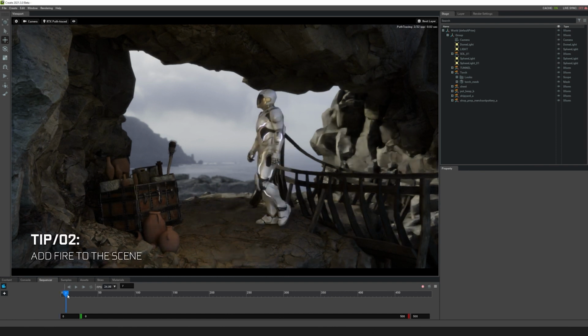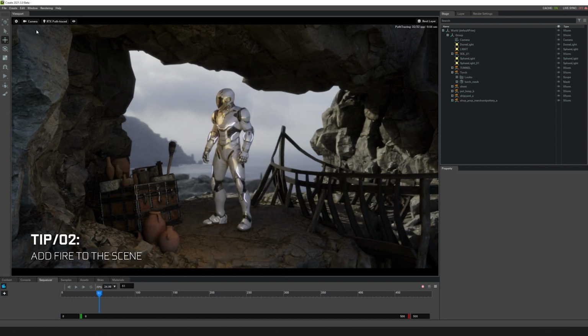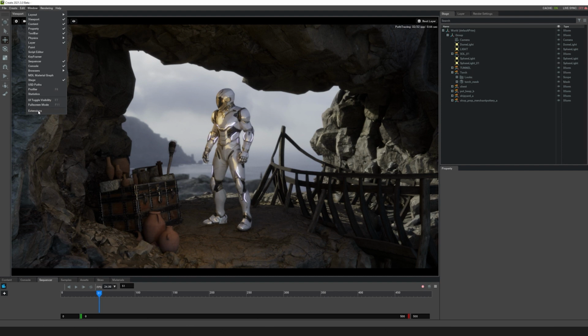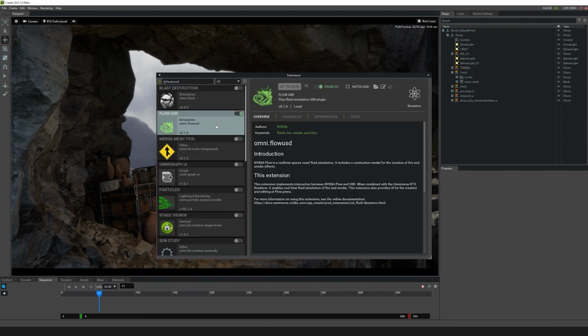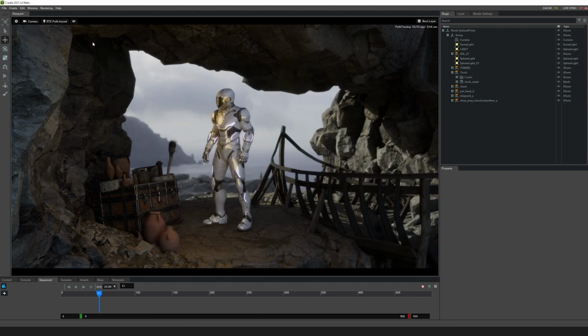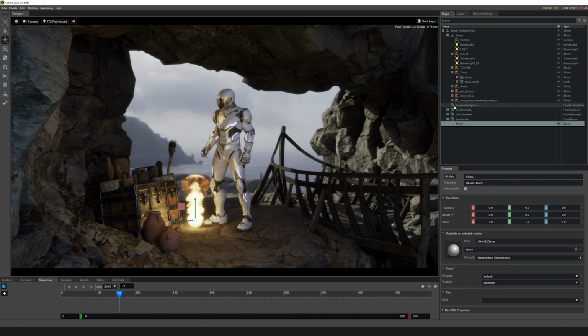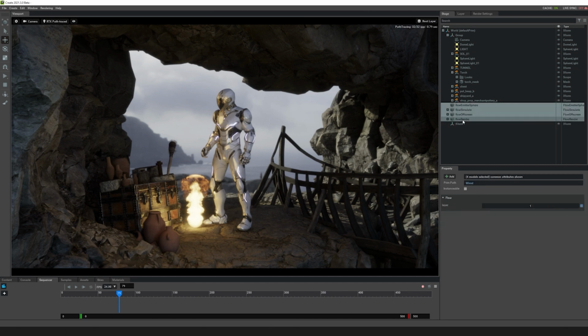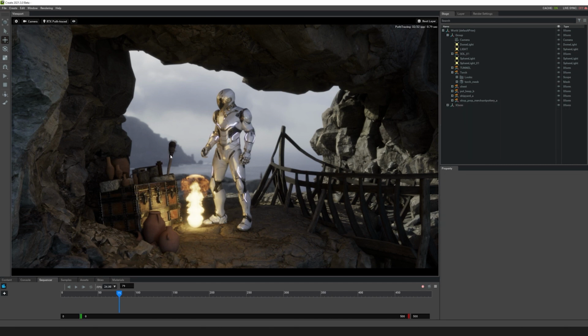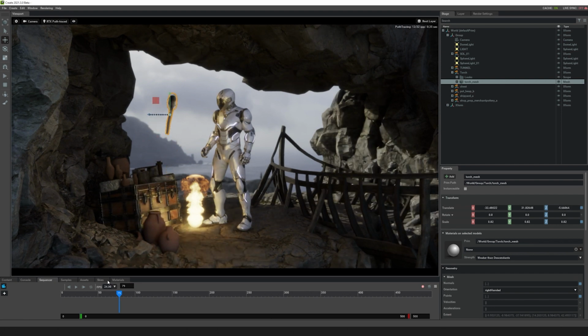Tip number 2. Add fire to the scene. You can easily add fire to your scene by turning on the extension Flow USD. Then, create, flow, preset, and fire effect. To manipulate the position of the fire, you need to make an X-form and place the fire effect inside to make a group. Select every part of the fire effect and just drop them to make the flow emitter prim a child of the X-form.